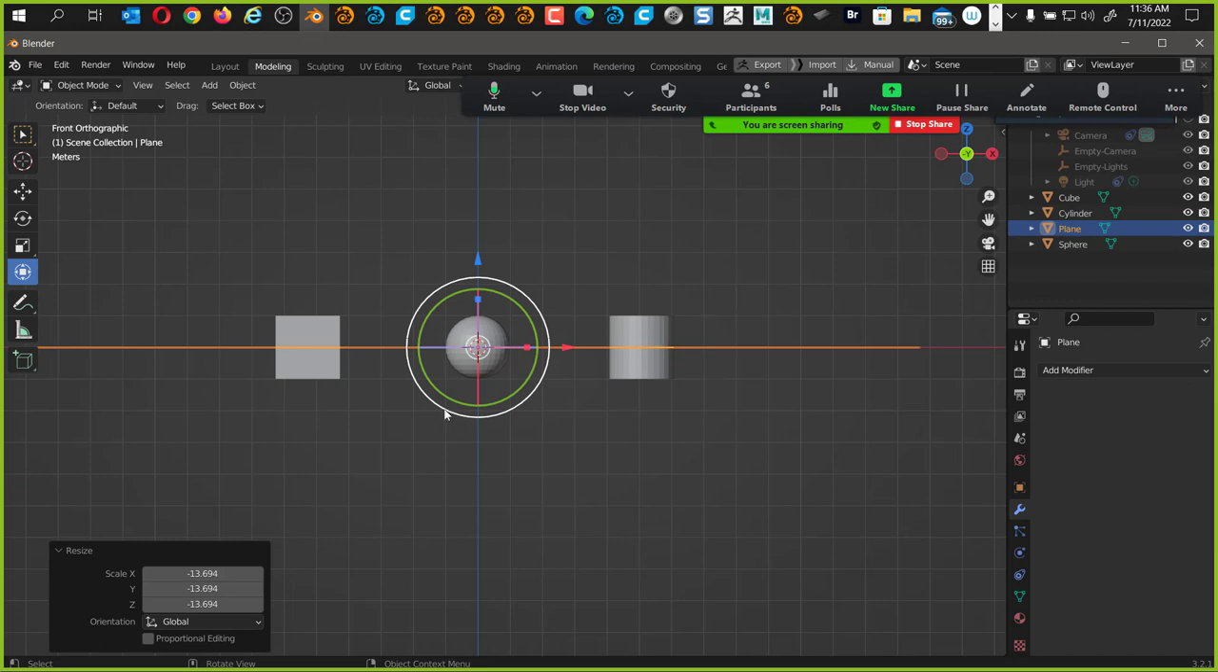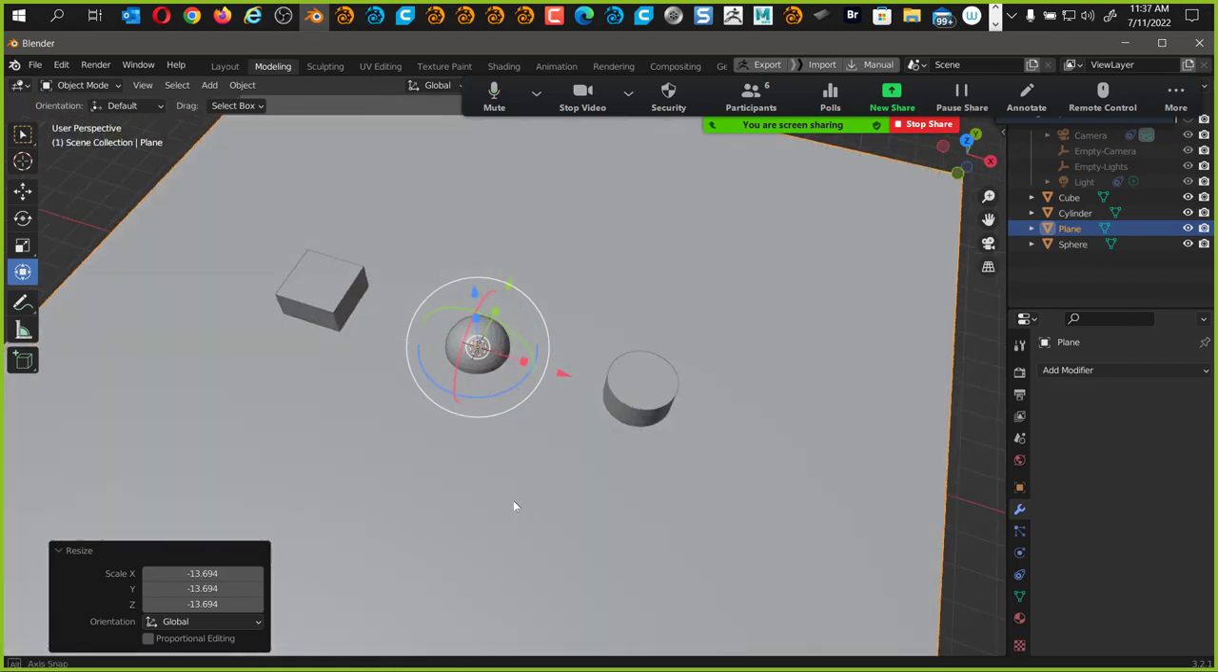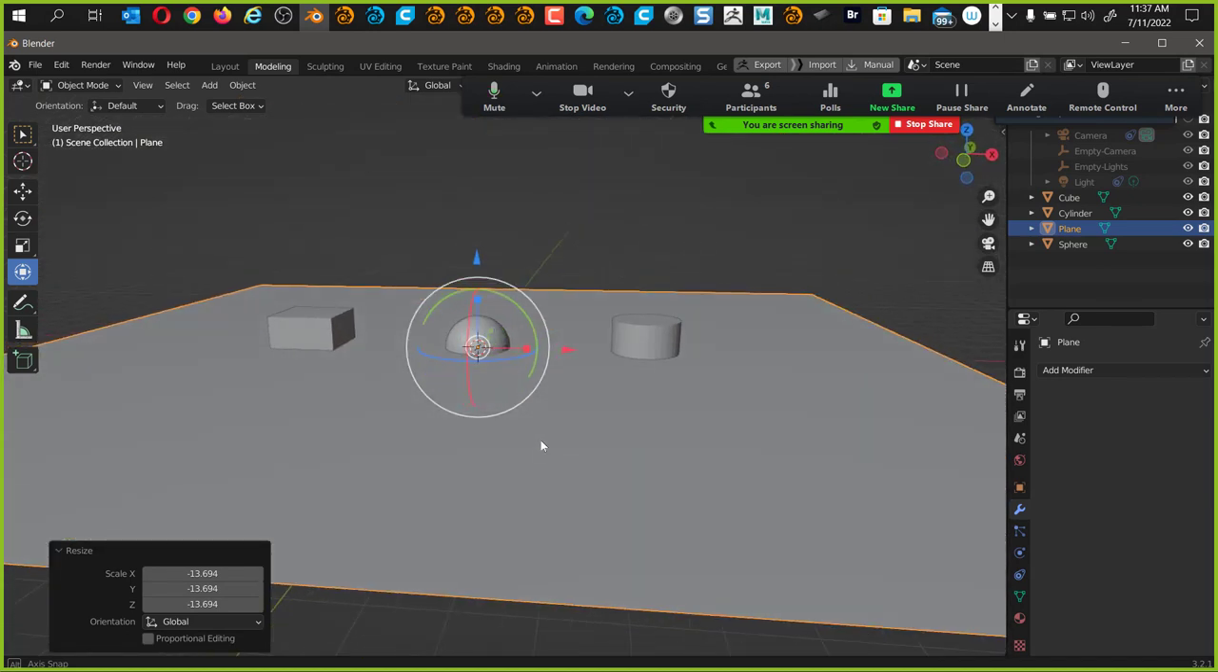The number three key, because they're all odd numbers, is your side view. And if you want to see it from the top view, it's the number seven key on your keyboard. And if you want to get out of that view and go back to perspective view, it's simple. Hold the Alt or Option key on your keyboard, and just left click and drag, and it takes you right back to perspective view.